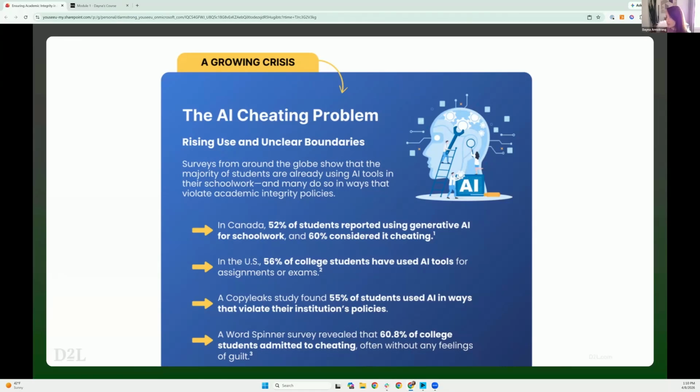Students don't have a clear understanding of where that line is, and institutions are really struggling to define and reinforce it consistently. So what we end up with is learning environments where AI is widely used, but not always in ways that support actual skill development. And that's where the real problem starts to emerge. It's not just that AI is being used, but that we can't confidently say what students actually know anymore.